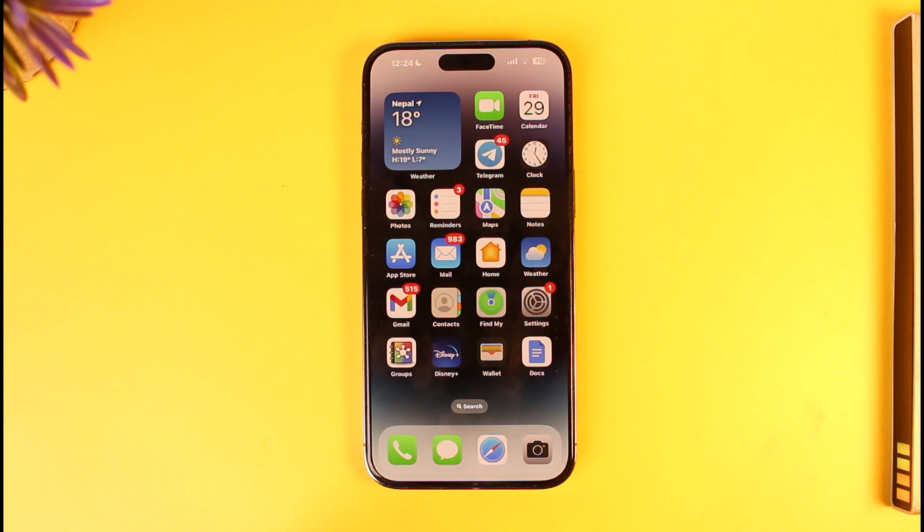In today's video I will guide you on how you can download App Store on iPhone, so make sure to watch the video till the end.